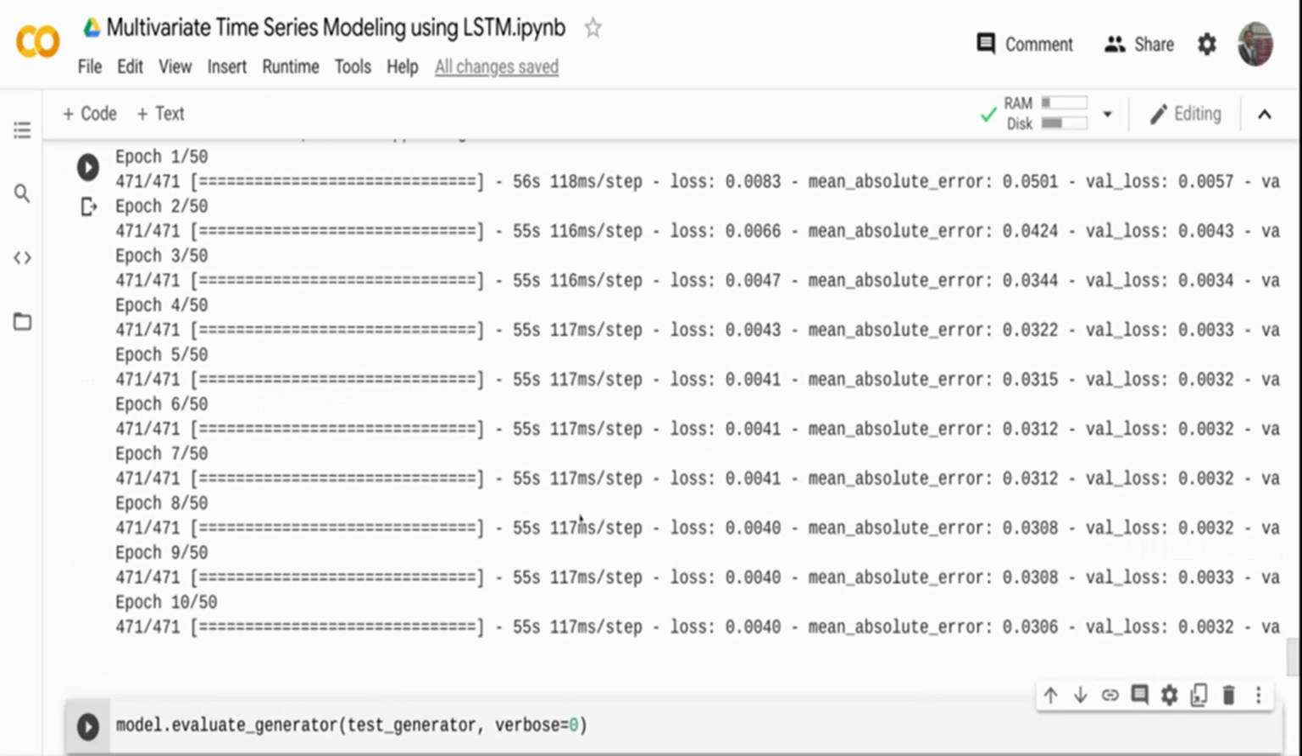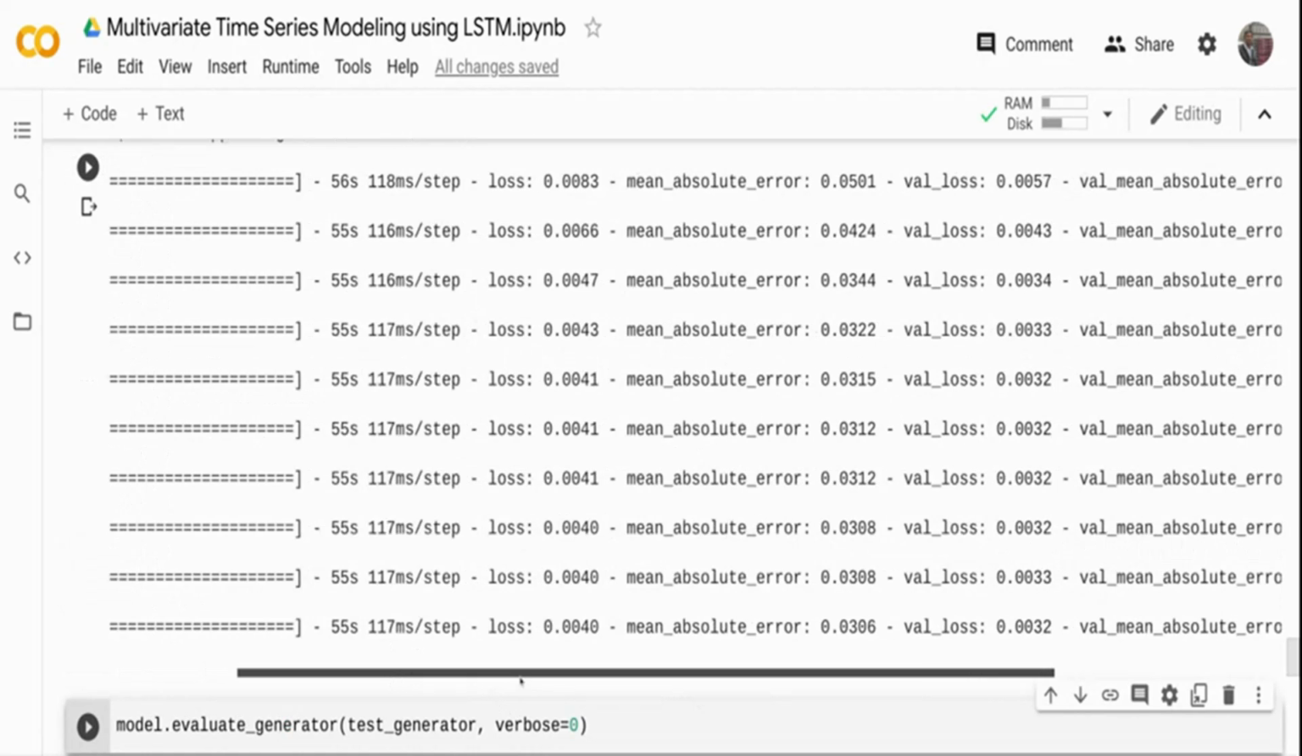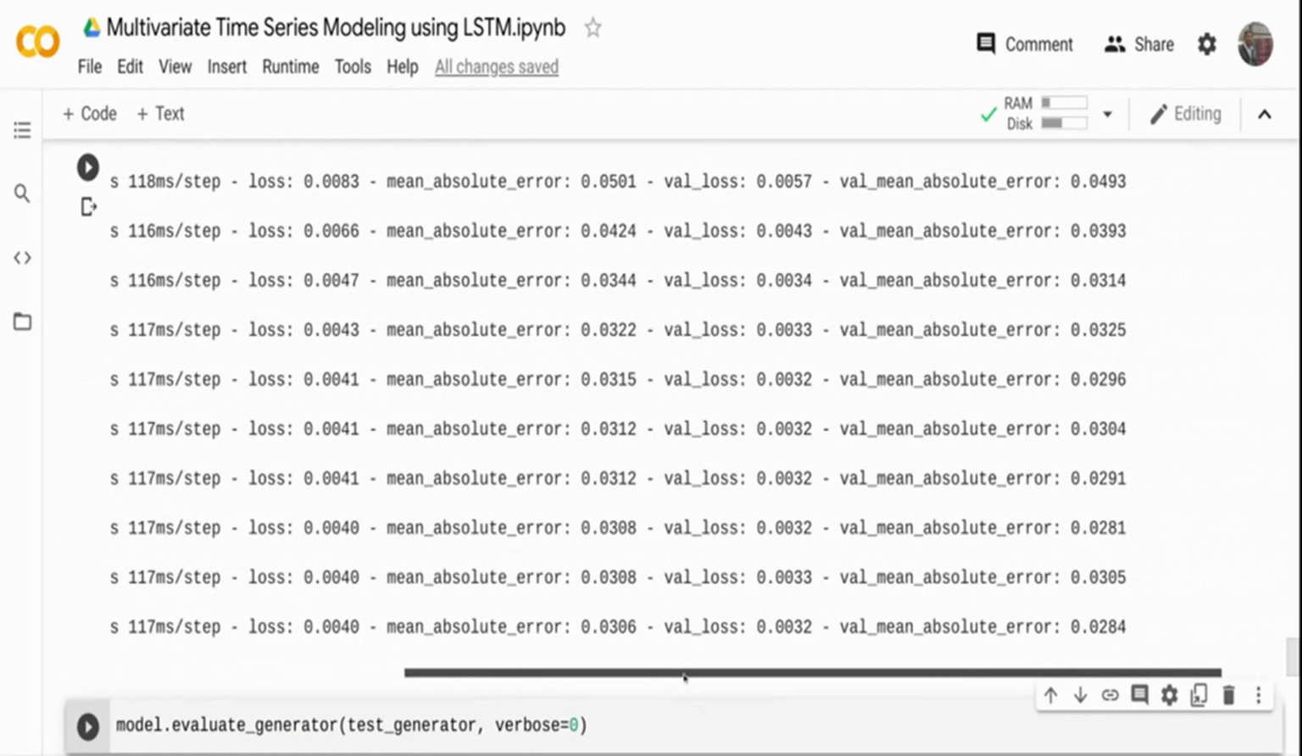So the model is trained now. It took 10 epochs to train, because of early stopping it stopped. And you can see over here the validation mean absolute error is 0.284, and the loss is 0.040. The training mean absolute error is 0.03. So this is the model we have got.